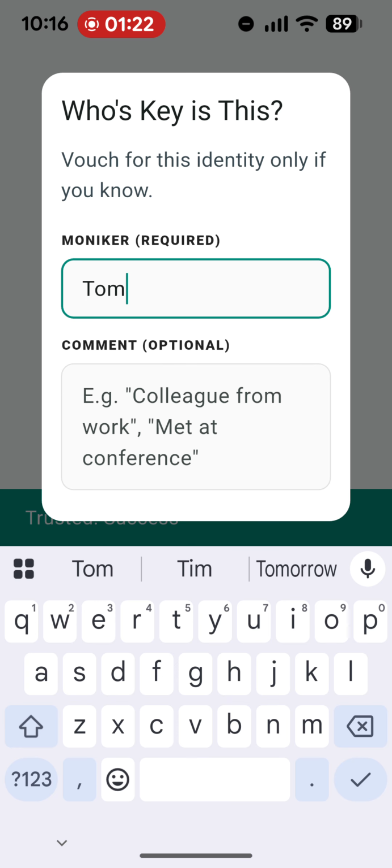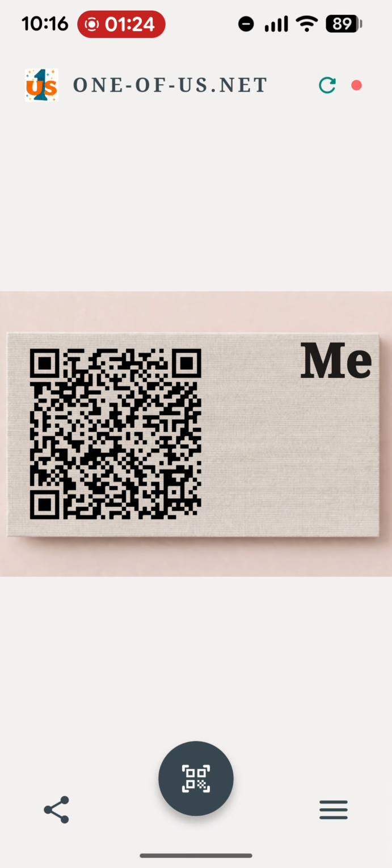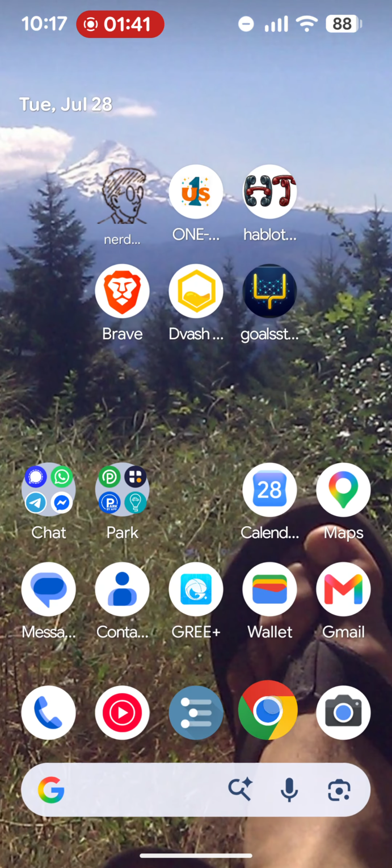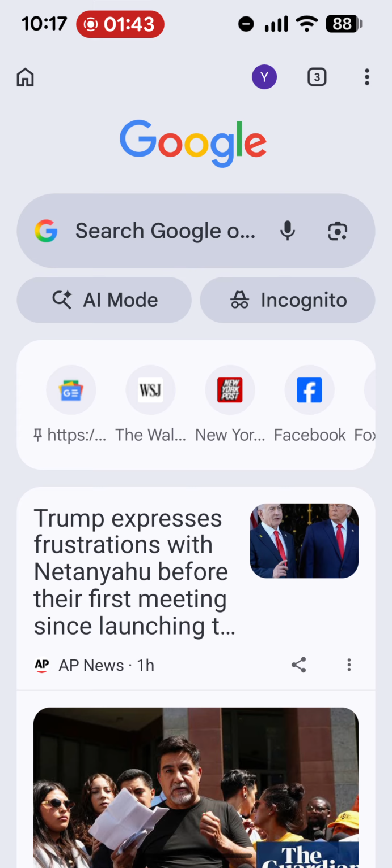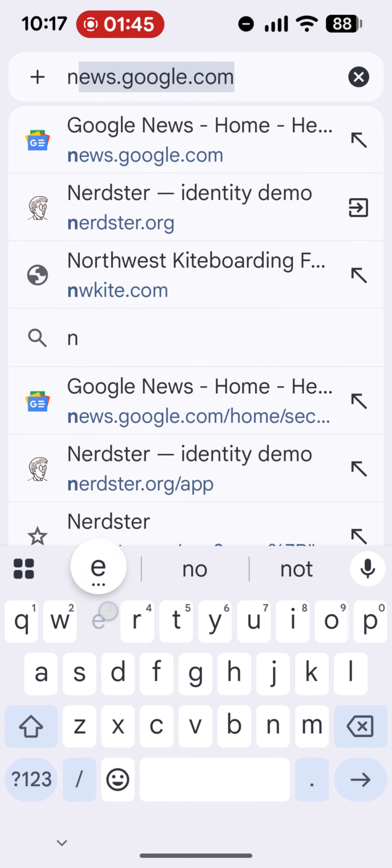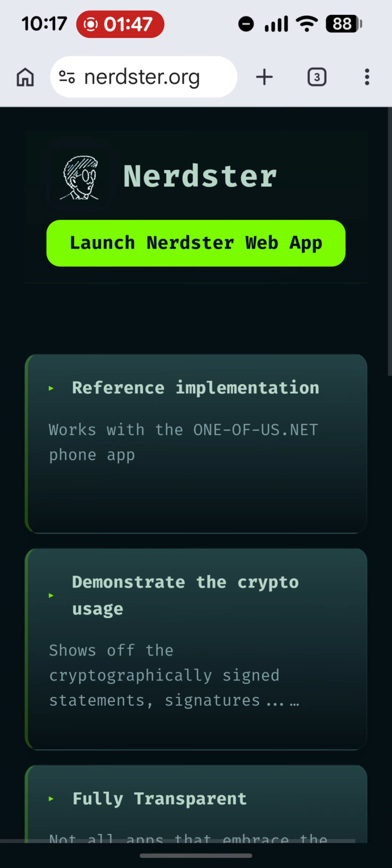And I clicked publish. What that does is it signs and publishes a statement, and that can only be done on this phone, that references Tom's public identity key as well as where Tom's identity statements are hosted. And so now let's try to use our identity network. I'm going to open up another web page and go up to the Nerdster. This is sort of like a demo proof-of-concept app.